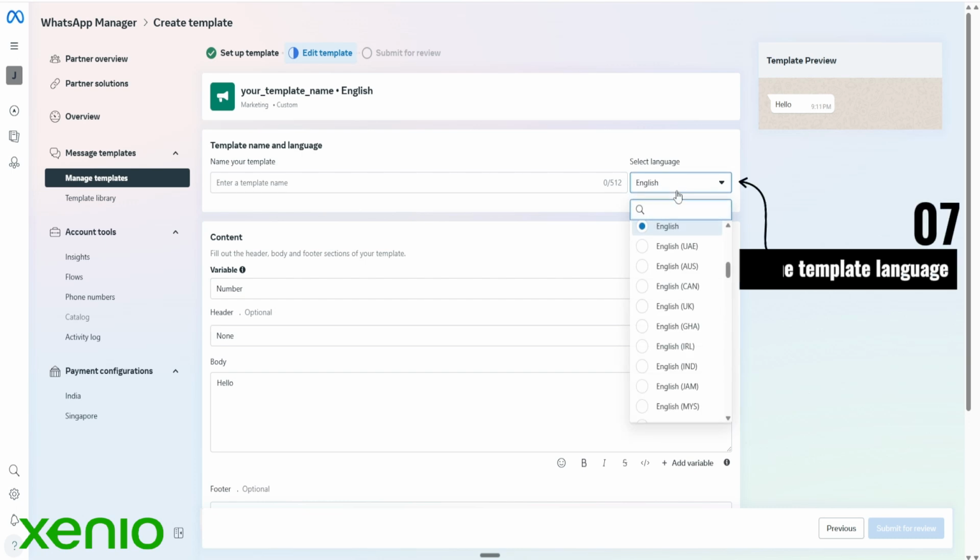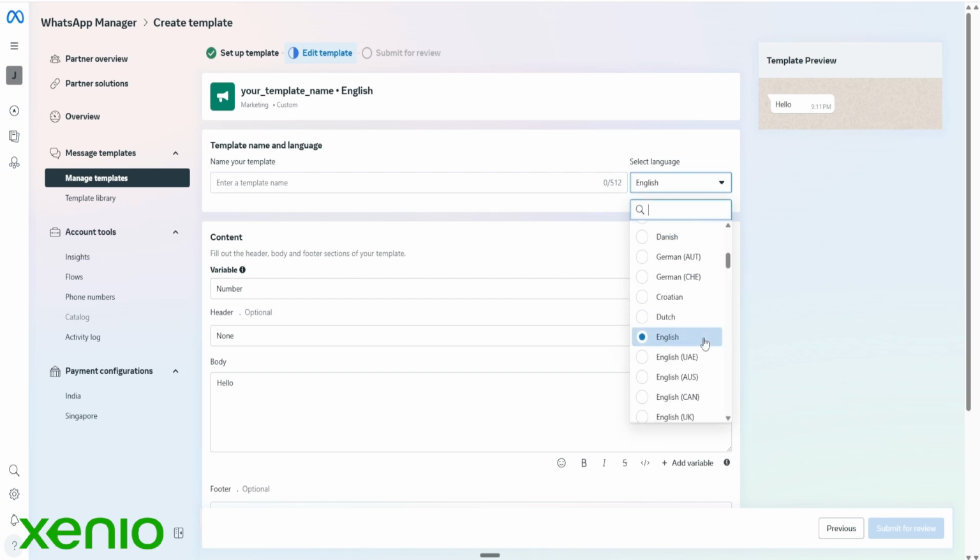Click on the select language and look for the language that we are going to assign to the template. In this case, we select English.